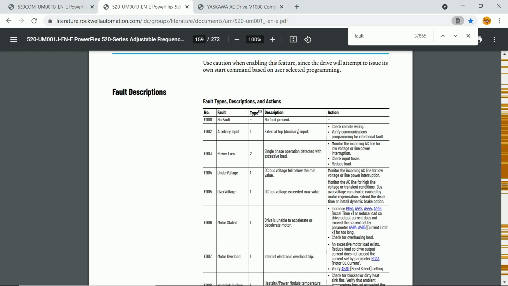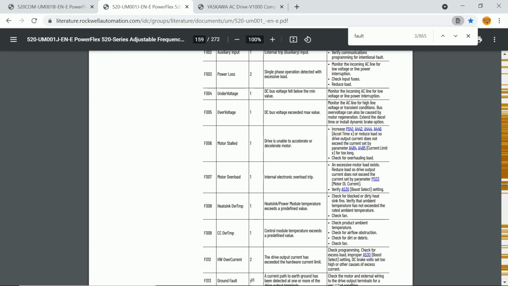Lost, power loss. A description is single phase operation detected with excessive load. So then what am I going to do? I'm going to monitor my voltage or my feed, and let's see where this was interrupted. So we're going to analyze and measure our faults between our phases, with our multimeter. And if there's none, then we just lighten the load. Okay, so under voltage.